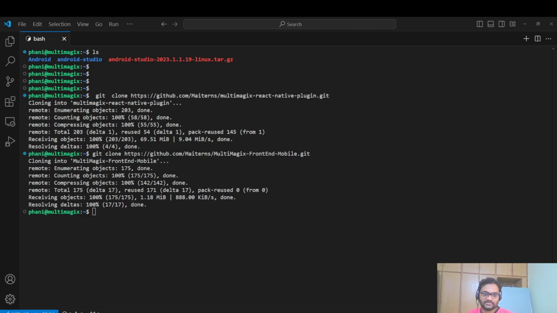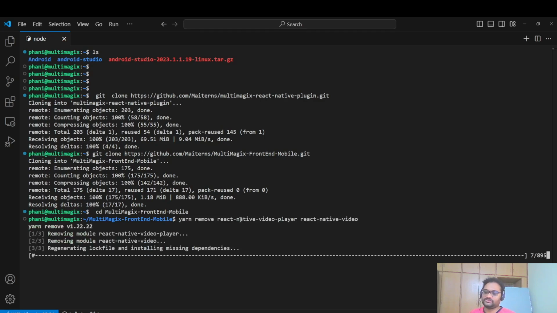So next you go inside this directory. Okay. And then run these particular commands. First you need to remove some unnecessary packages which are part of the package. So just remove this and remove React Native video. Okay.